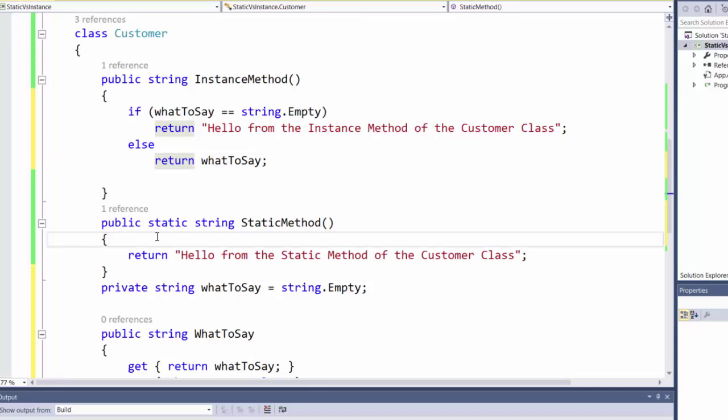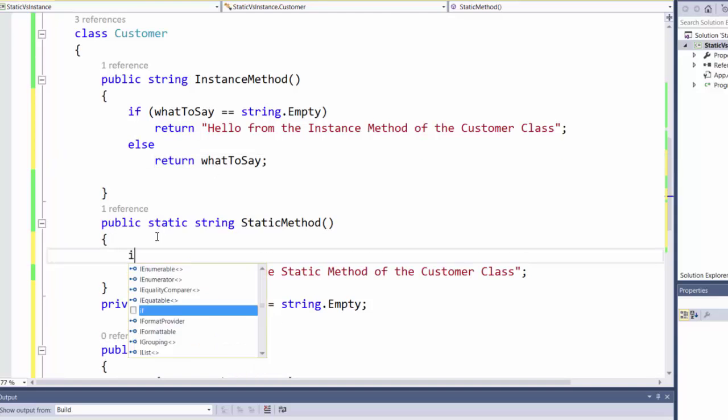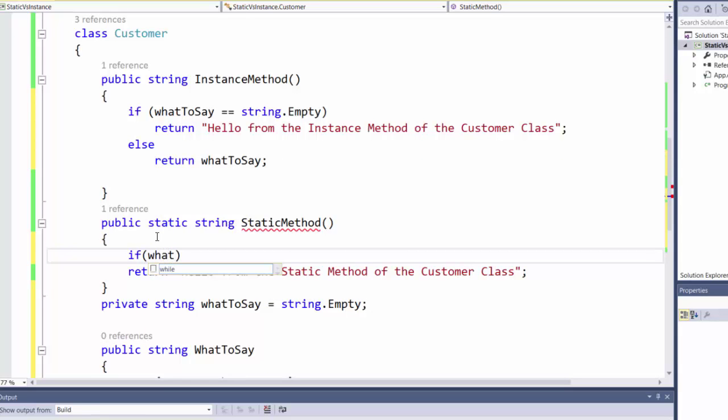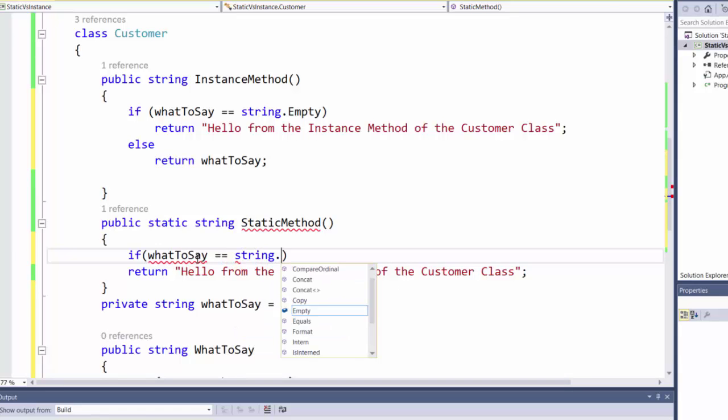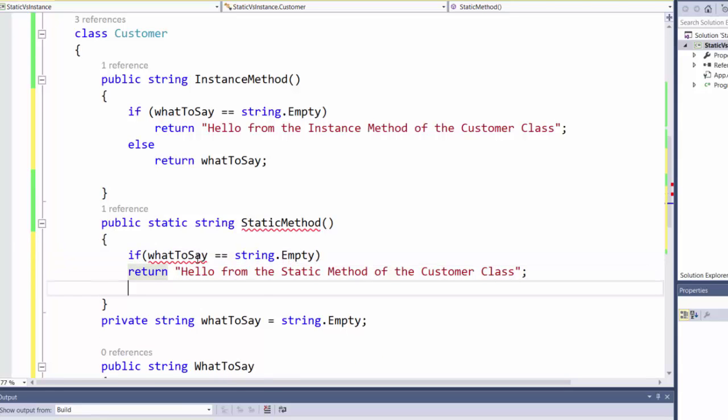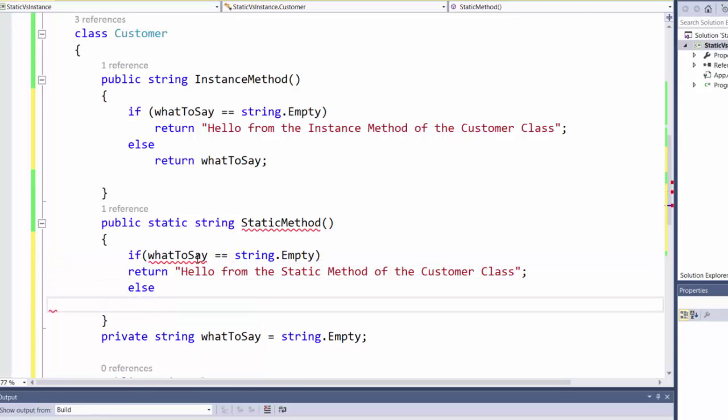Now let's attempt that same thing down here in our static method. The what to say variable isn't showing up in IntelliSense. Well, what if we type it out exactly matching the declaration and say, if that equals string.empty, then do that. Else, return the what to say variable.